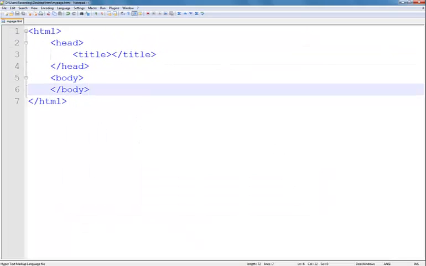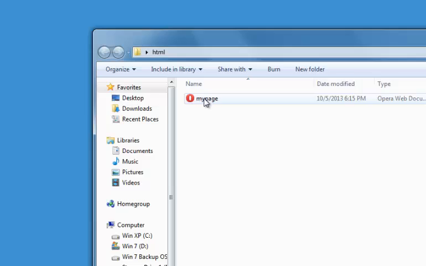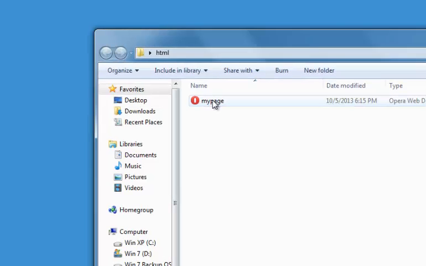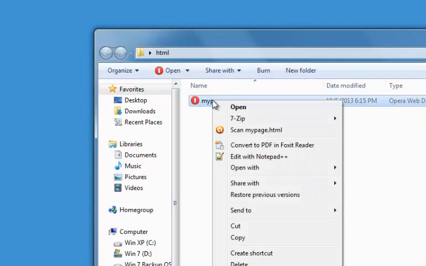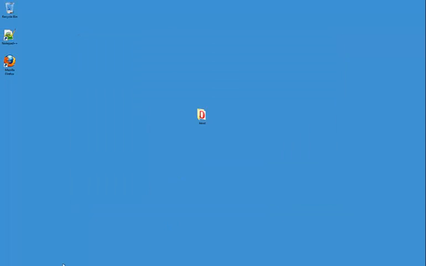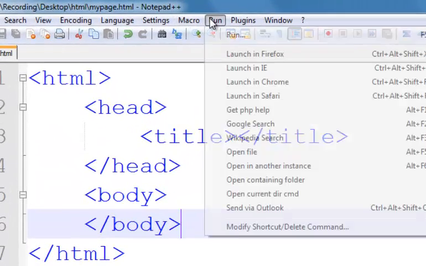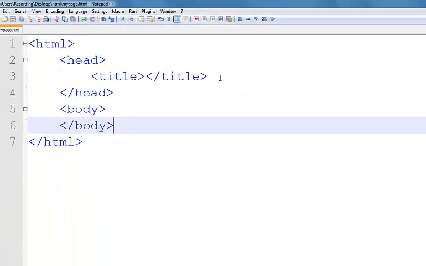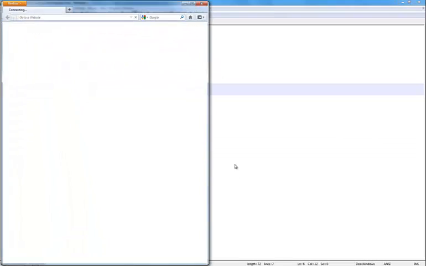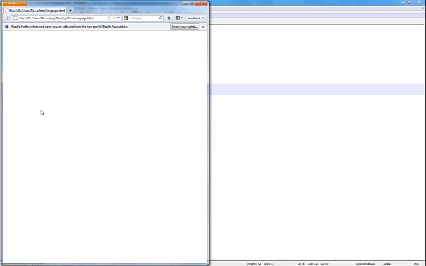Now when I save it, let me just go to the folder and see. So I can open my folder, and as you can see, I have it. It's a web page. So I'm going to open it with Firefox. I'll right click, or if I want, I can even come to Notepad++ here, then I say run, and I say launch in Firefox. This will launch Firefox. As you can see, it's a blank page.